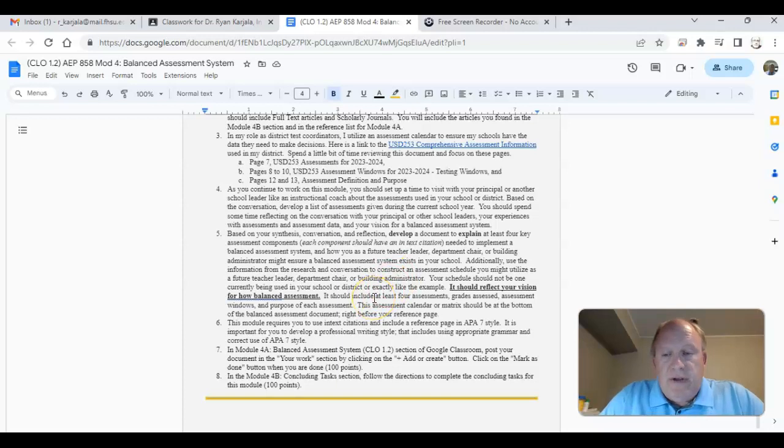So your document will contain 3 parts. It will contain your write-up to explain at least 4 key assessment components. Remember, those need to be cited, and just don't bullet them. You need to develop your thoughts and explain and describe each component, and make sure you cite your pieces. So you're going to have that.